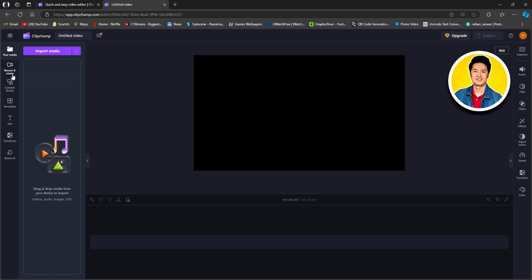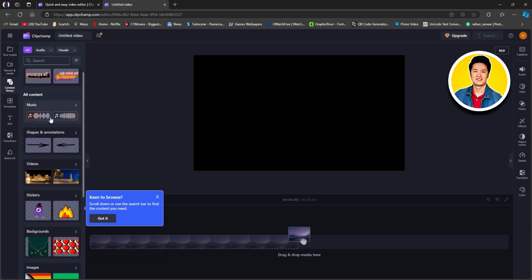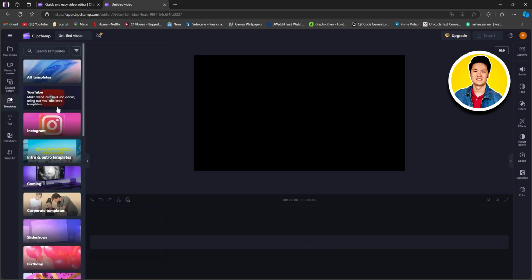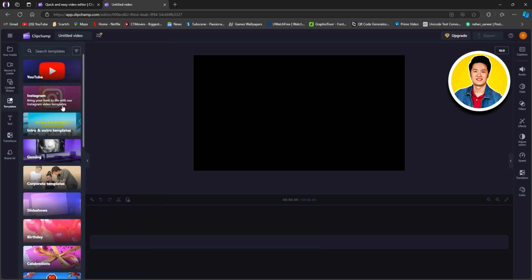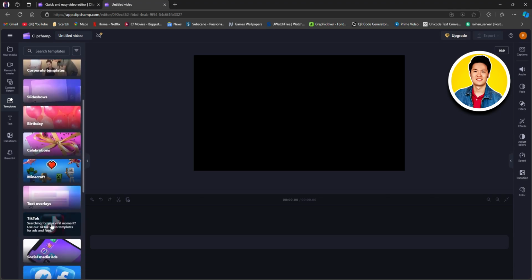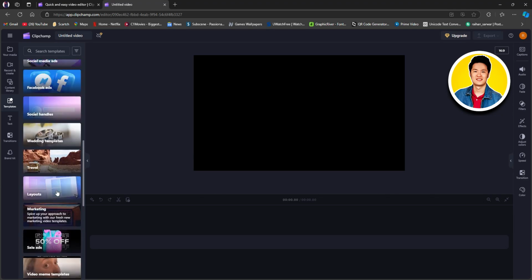On the left panel, you can see Record and Create. If you click on it, you will get options like these. So choose any of them and you can use them. Then we have Content Library. Here you can see a lot of elements that you can use for your content. Then we have templates. So go through the templates and choose the one that you like. And as you can see, they have tons of templates that you can choose from. And the options are really good.